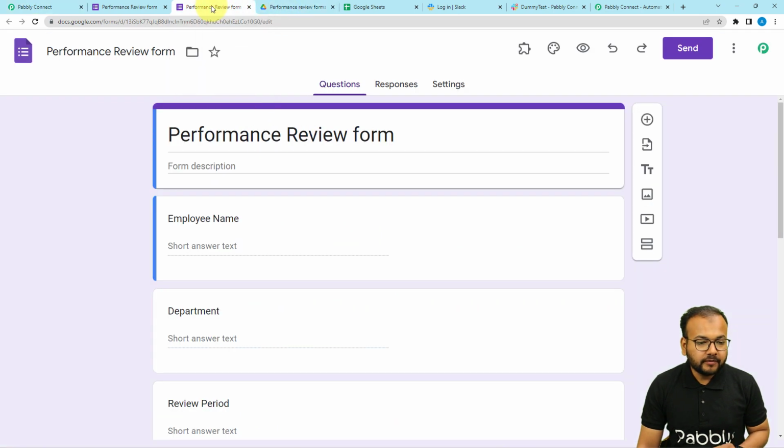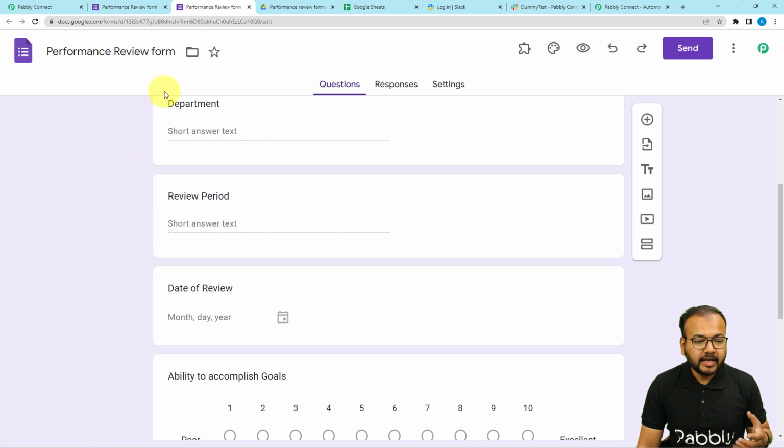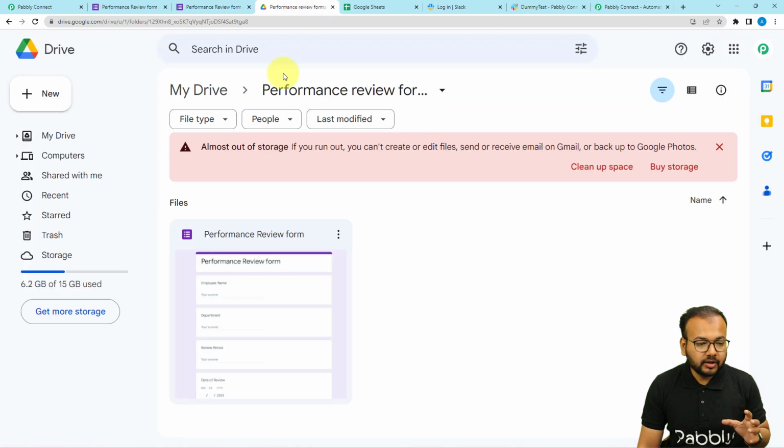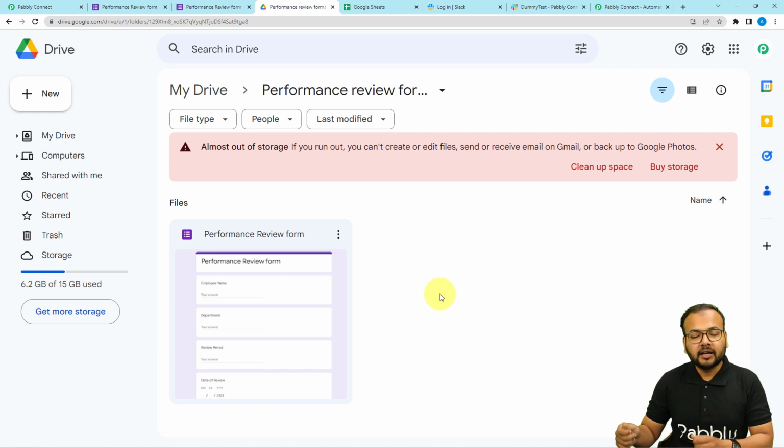Let me show you the form first. This is the performance review form I have created. And I'm going to add this form in this Drive's folder like this. Performance review forms. Okay, this is the folder's name and this is the form I have added here. So when I add this form here, this is going to trigger the workflow and this same form will be shared as a message on Slack, on a channel or to any user.